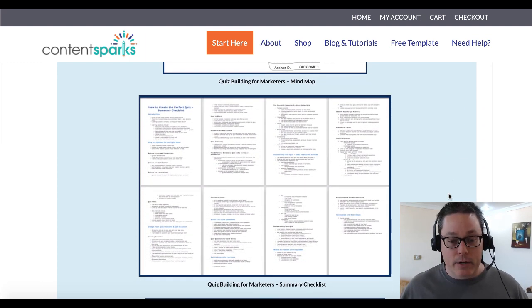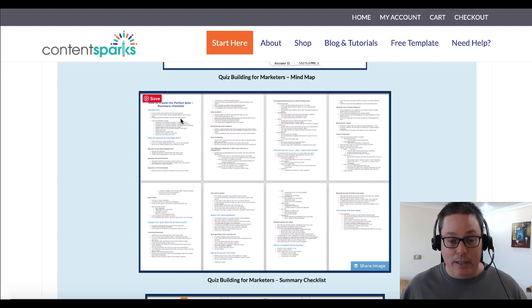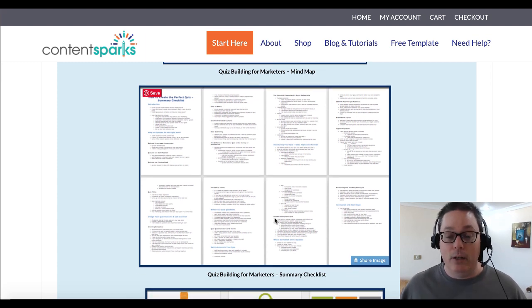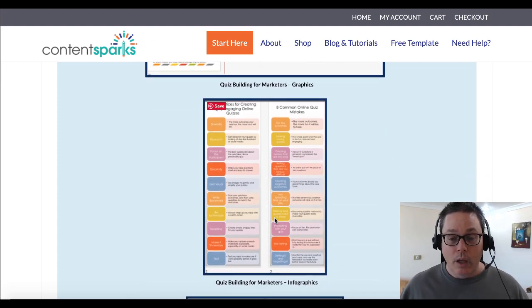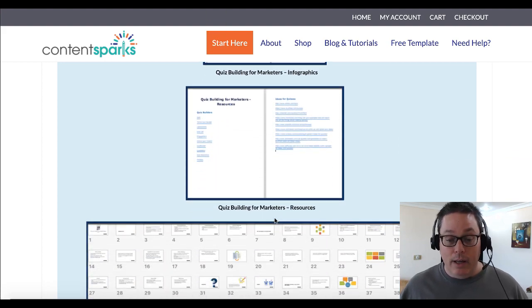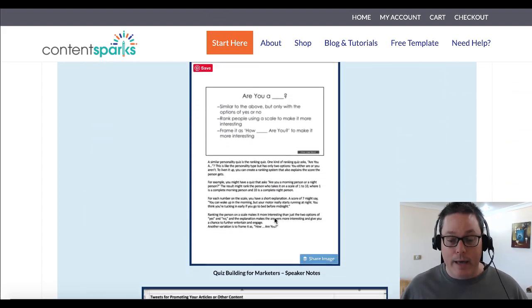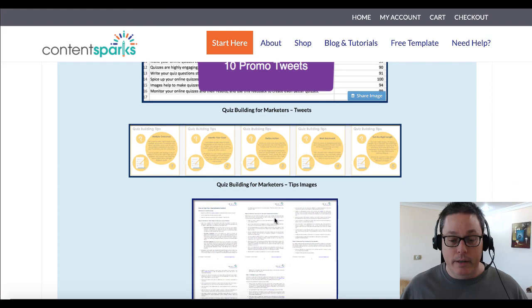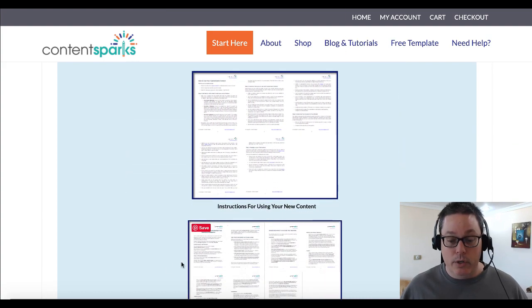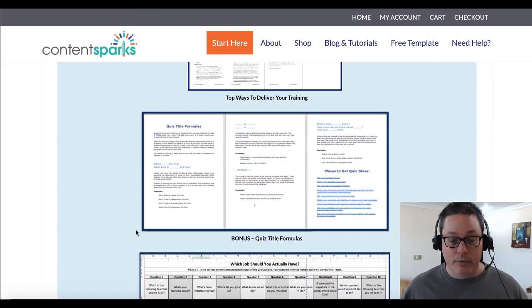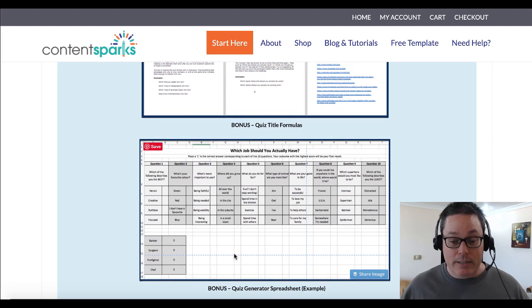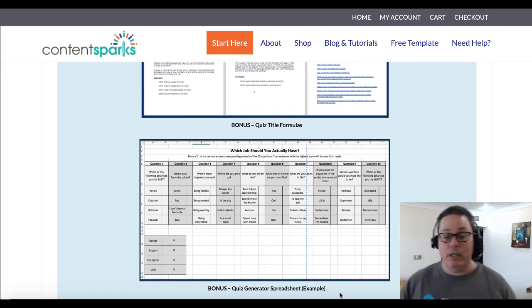So you can see right here inside the summary checklist, it gives you a great format to follow, which I was able to do. You can see here the infographics. I used some of those as well as the formatting. If you keep scrolling down here, this is the last thing I wanted to show you, the actual report itself, and the spreadsheets that were generated here for a quiz generator spreadsheet.